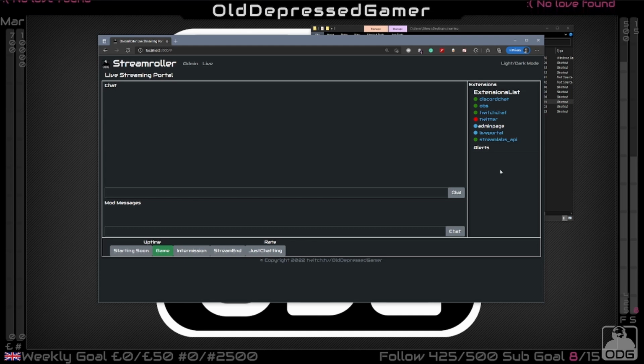There's a load of things called extensions. These are all the extensions currently in the system. One, for instance, Discord chat, just connects to Discord and allows you to send and receive messages from Discord. OBS connects to OBS, so you can do things like buttons and switch scenes and move stuff around and do whatever you want with OBS and all that.